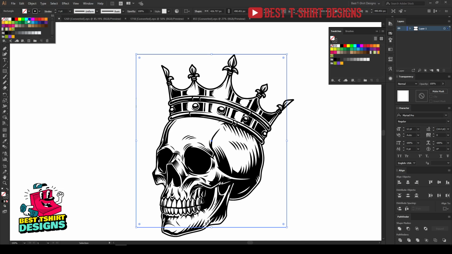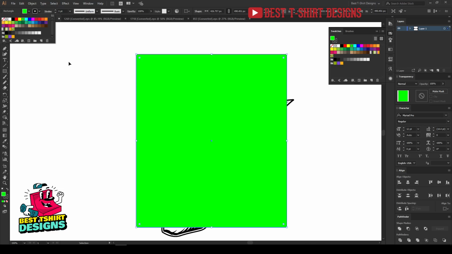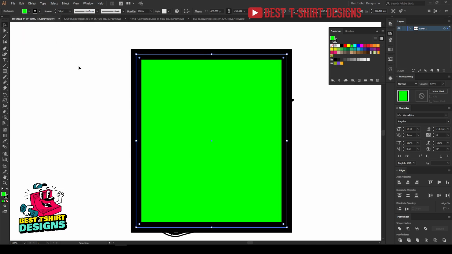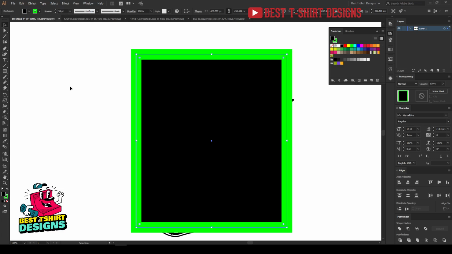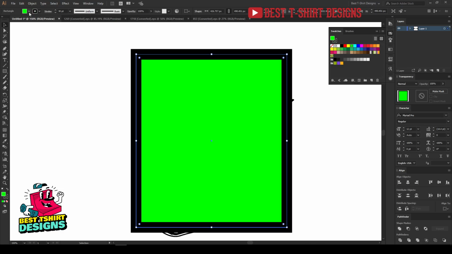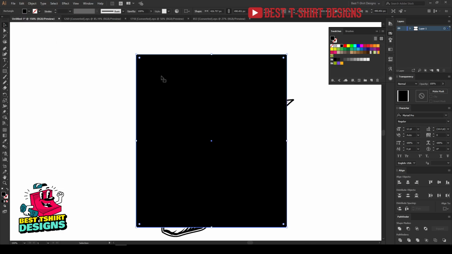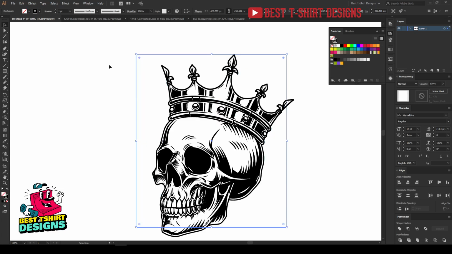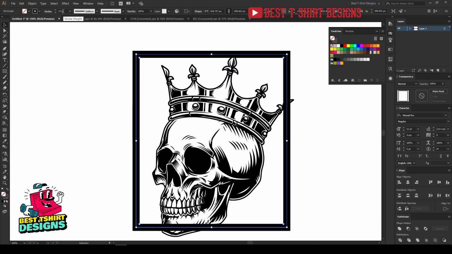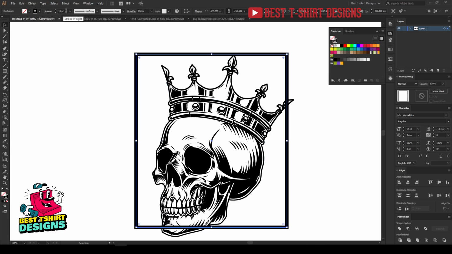So if I had a fill color like this or something like that, it would be switching between them. Like now my fill is green and the stroke is black. If I press Shift X, it will make the fill black and the stroke green. So make sure that you don't have any fill color, then you can simply press Shift X to switch between the stroke and fill. So that is fine. I think this much is good for me.